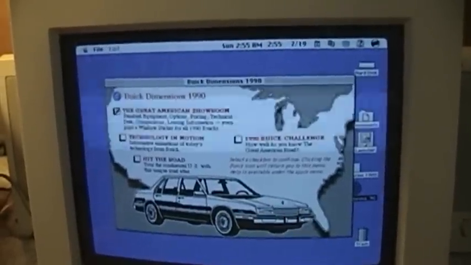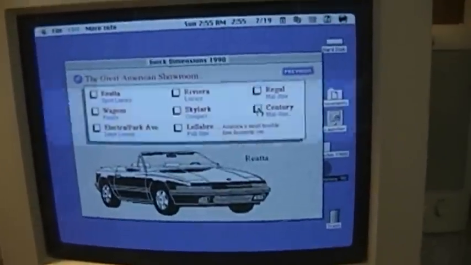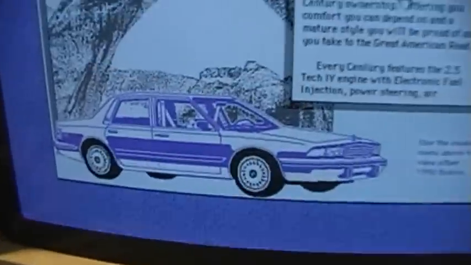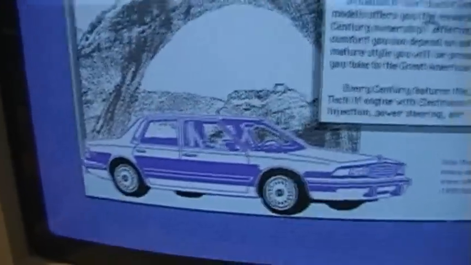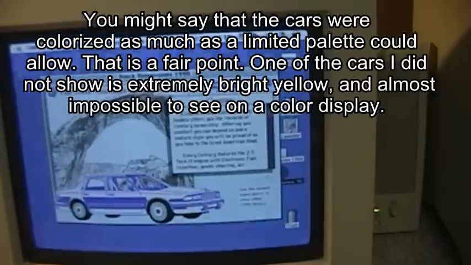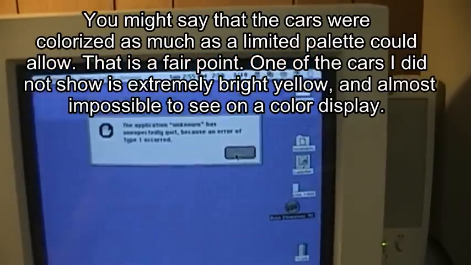So let's go ahead and go back into the showroom. Some of the cars crash the thing immediately, like if you choose the Century. Albeit it didn't do it then, but look at the color on that car. Clearly they did not intend for this to be utilized by people with color displays. And there it crashed again.